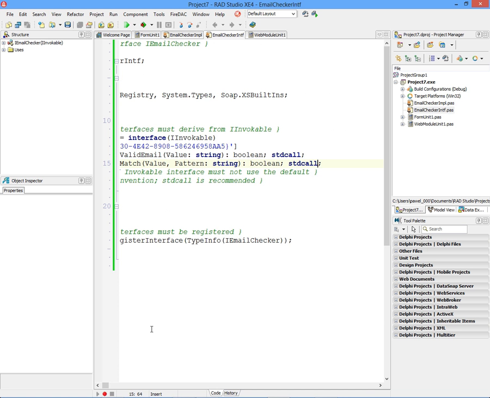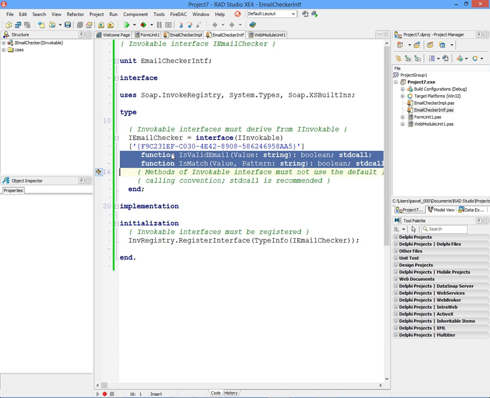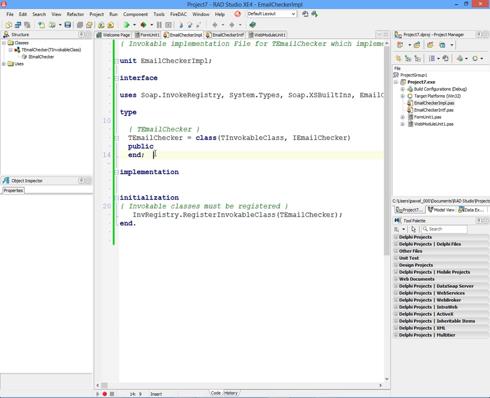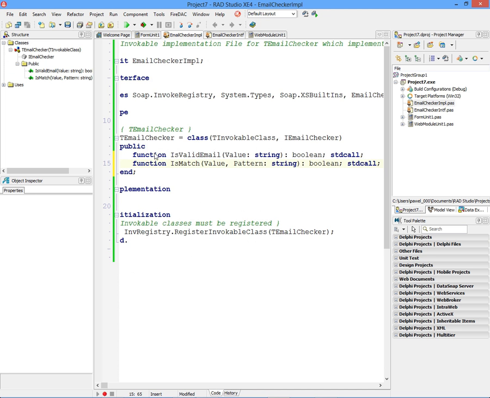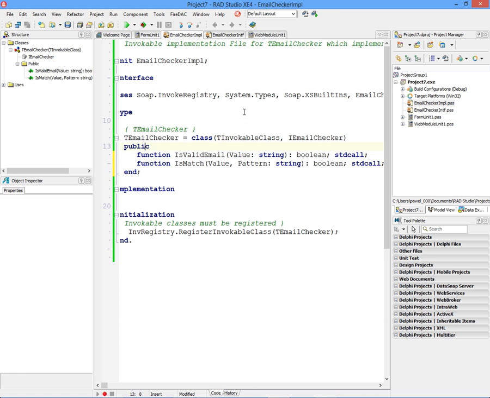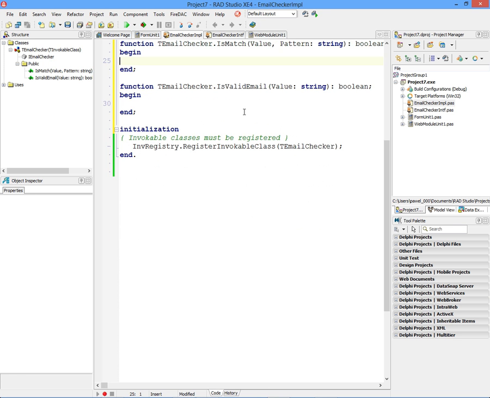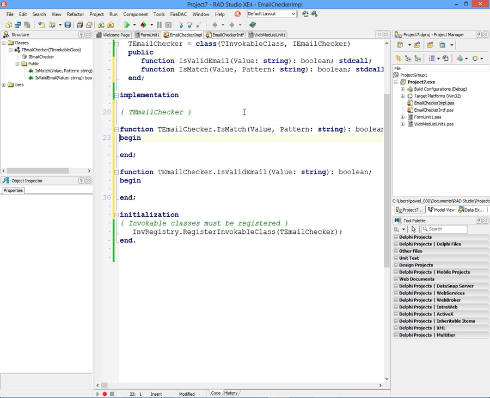I need to save it, and these two methods need to be copied into the implementation of my server. So I'm going to go into this other file, and I need to copy these two methods because in the code we say this class implements the email checker interface, so I need to make sure that these two methods are defined here as well. So let me go here, and now I'm going to use code completion, Ctrl+Shift+C, to generate just the bodies of my functions.